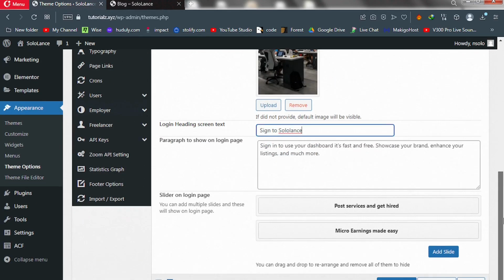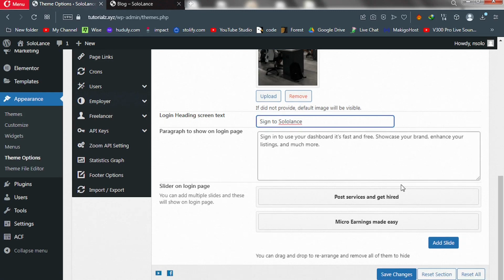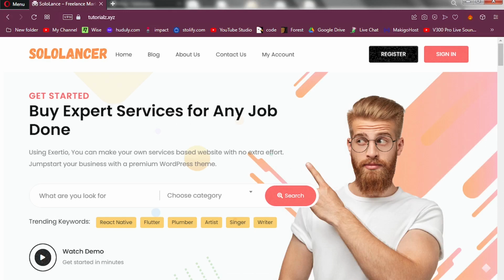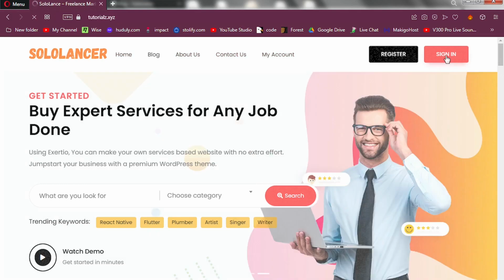Scroll down and we have sliders on login page. This one I have to show you, if not you will not understand what I'm talking about. Okay guys, I've opened my site in a private window like this, and this is how our site looks. I've changed my logo with our buttons or our menus. Now let's click on sign in and I'll show you what I'm talking about.